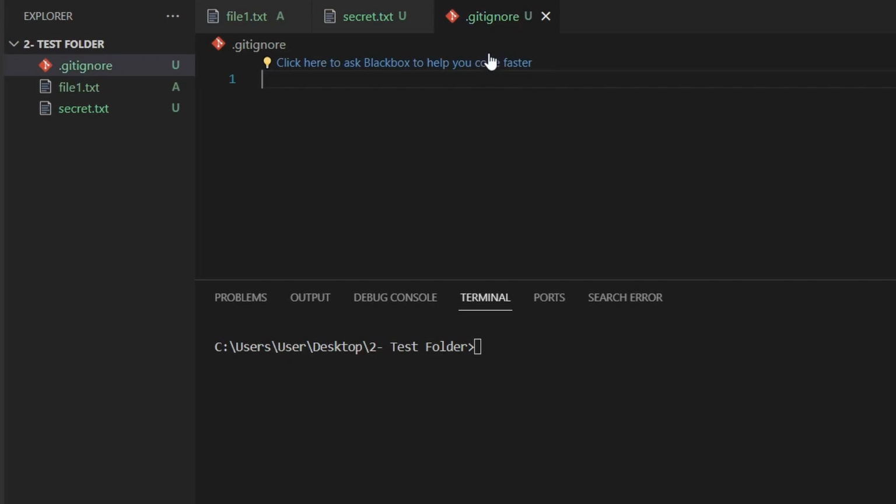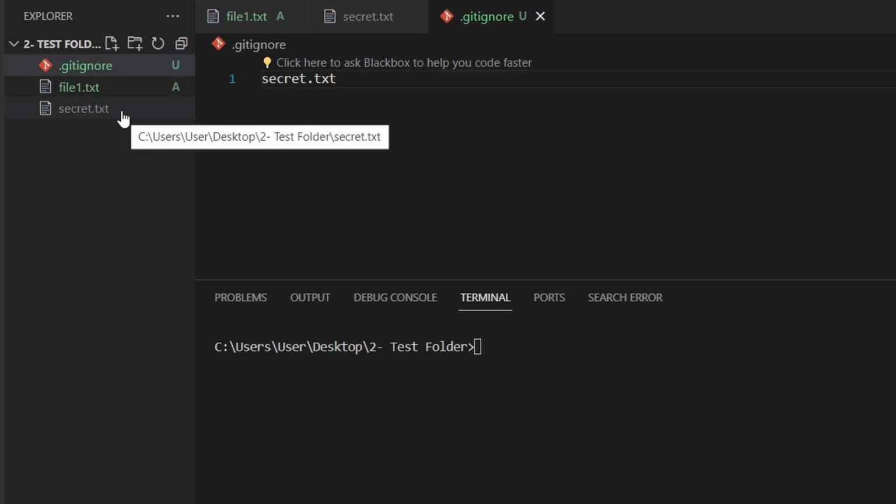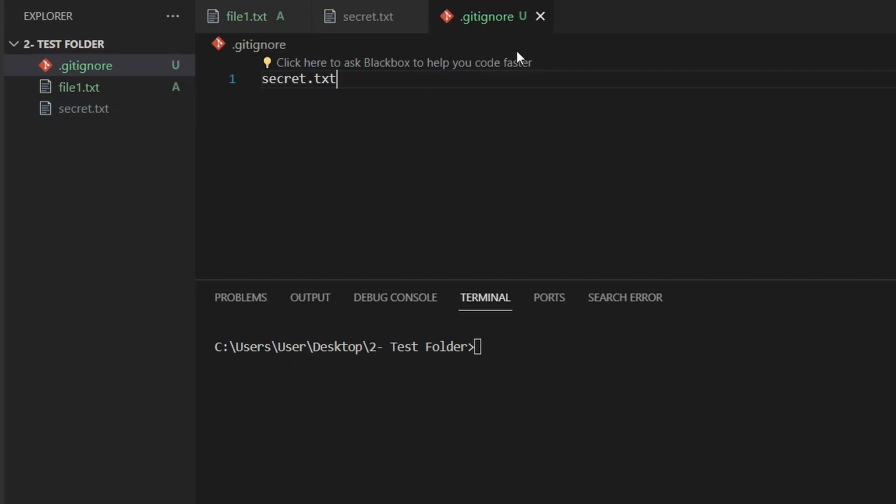Now inside this file, what I will do is write the name of the file I want Git to ignore. So let's say it is, in my case, secret.txt. Now if I save my changes, as you can see, secret.txt is now ignored by Git. There's no more the U letter here that says this file is untracked. So because this file was added inside this .gitignore file, it will be ignored by Git.